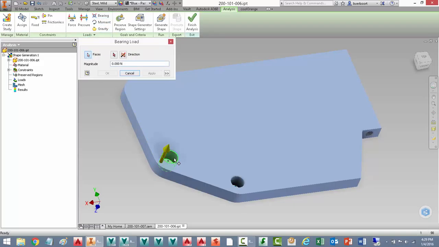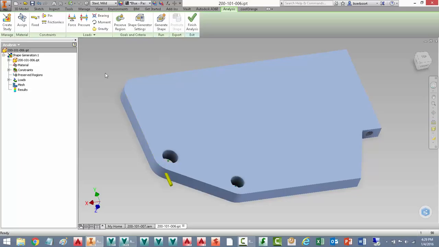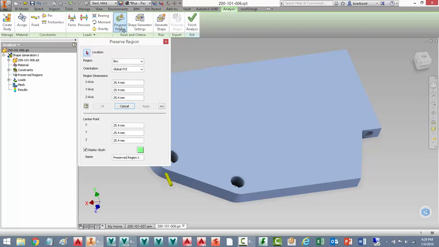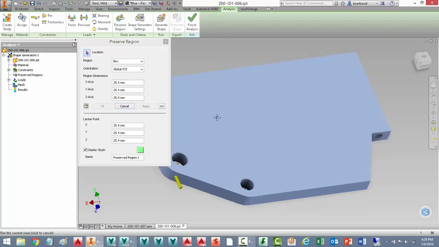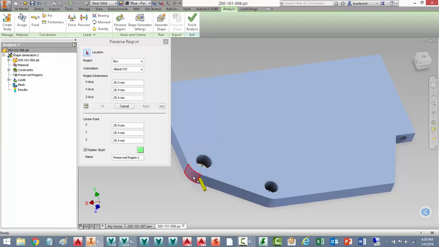We'll select the faces for the bearing constraint, and we'll describe the vector, and then add the forces of the 1000. In addition to that, we'll add a frictionless constraint on the surface here where the jack screw attaches. Beyond that, we want to have the ability to preserve regions, meaning that we'd like to keep material in specific areas.